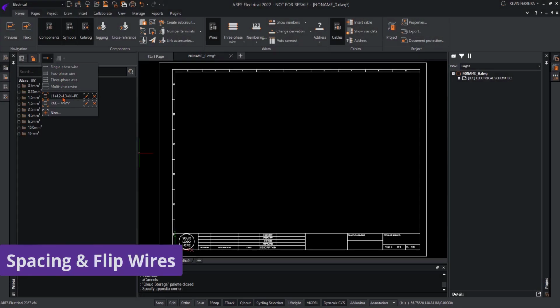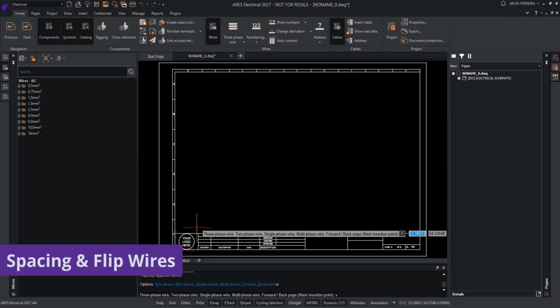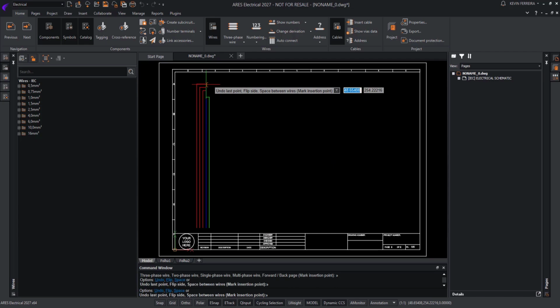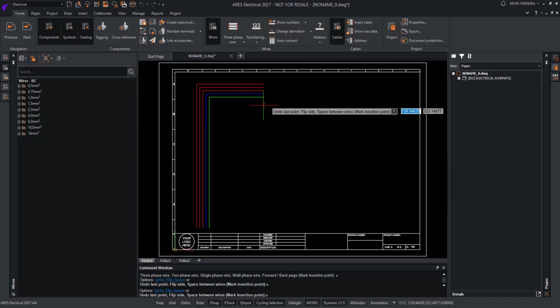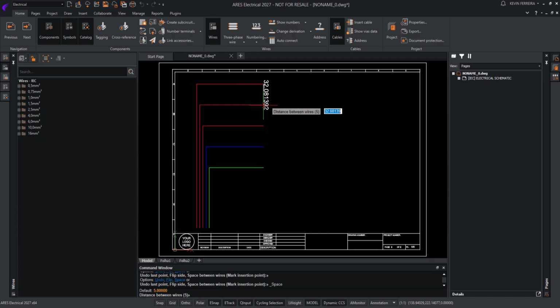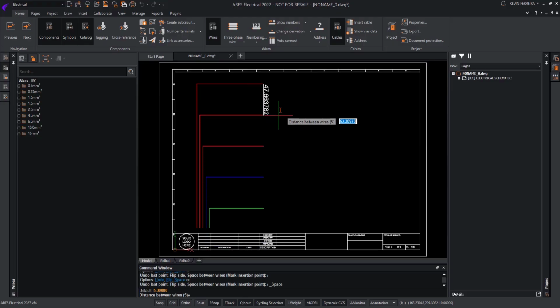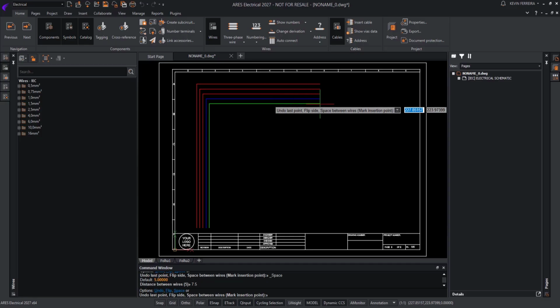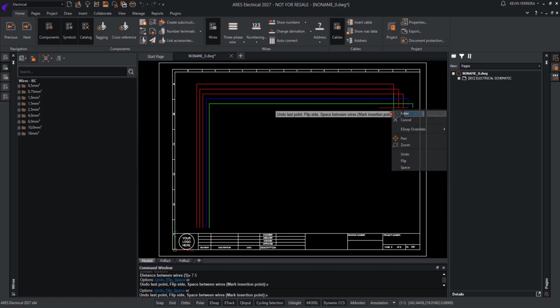The wire insertion workflow has been enhanced with a new flip option for multi-wire placement. When inserting wires, users can define the number of phases, preview the wires directly in the drawing area, and adjust the spacing using the S keyword. The flip option allows the wire order to be instantly inverted during insertion, making it easier to adapt the layout when changing direction.